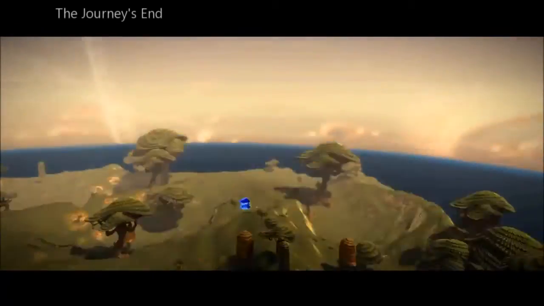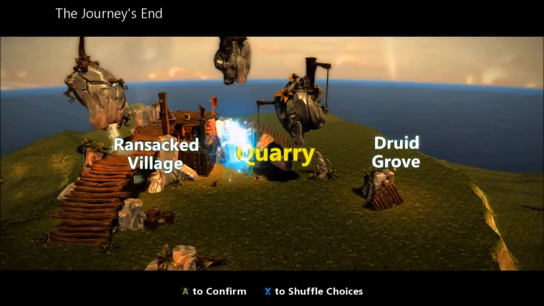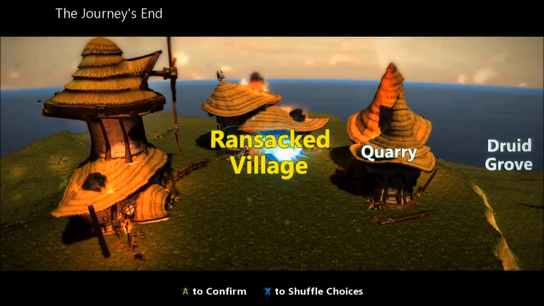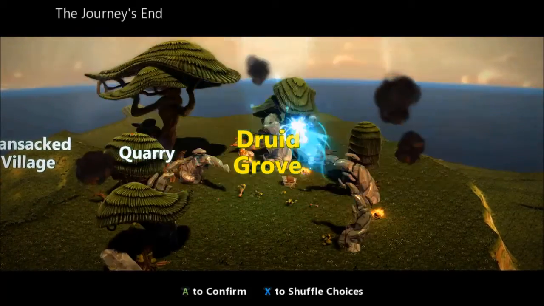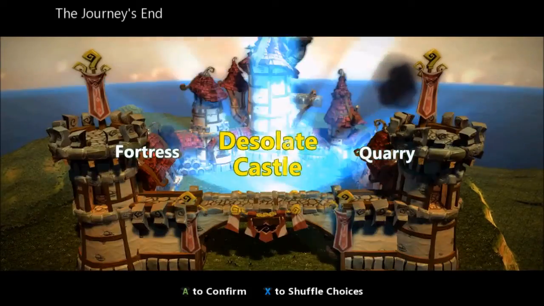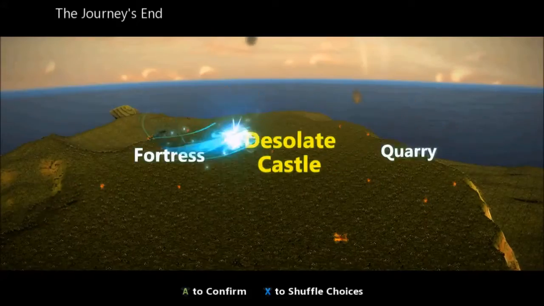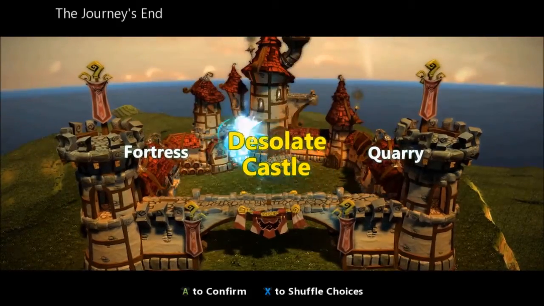Now we have to make a choice here. Is it going to be a quarry? Is it going to be a ransacked village? Is it going to be a druid's grove? Is it going to be a desolate castle? Or a fortress? I think the desolate castle sounds good.